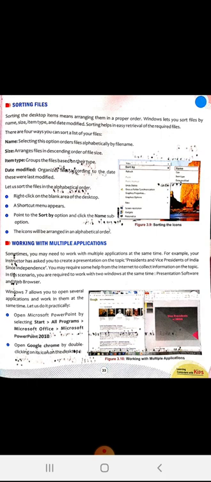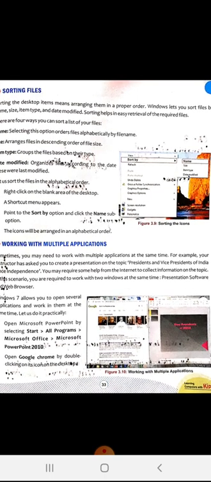Suppose I take an example. Let us sort the files in alphabetical order. How? Dear students, you have to right click on the blank area of the desktop. A shortcut menu appears. Point to the Sort by option. After that 4 options are there: name, size, type and date modified.